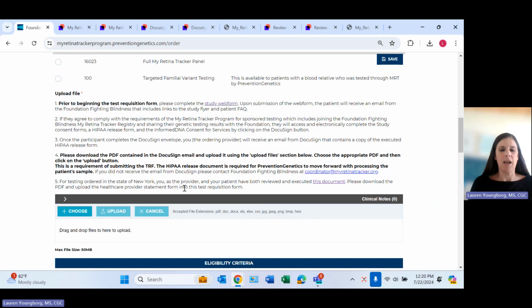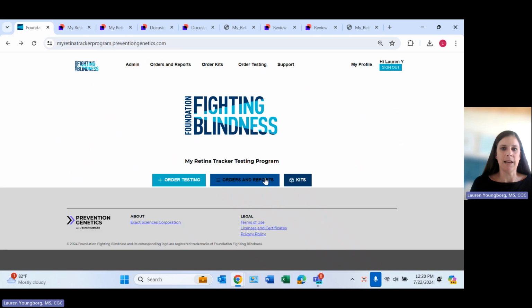So once submitted, the provider can either collect the sample in office or have the sample collection kit sent to the patient's home address that's entered into this form. And then results should be ready within 3 to 4 weeks after receiving the sample. The results can either be accessed through the ordering portal here or in the test requisition form. The provider can request that the report be sent via fax. So this completes the ordering process.